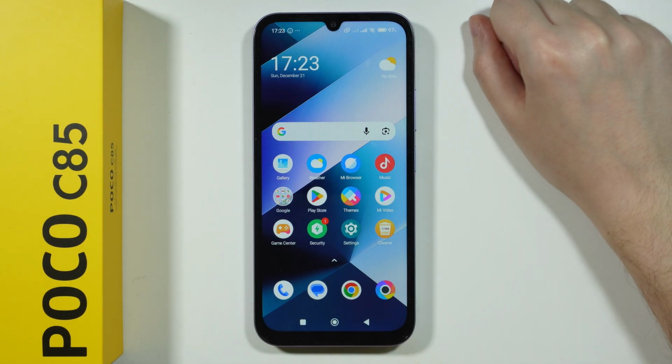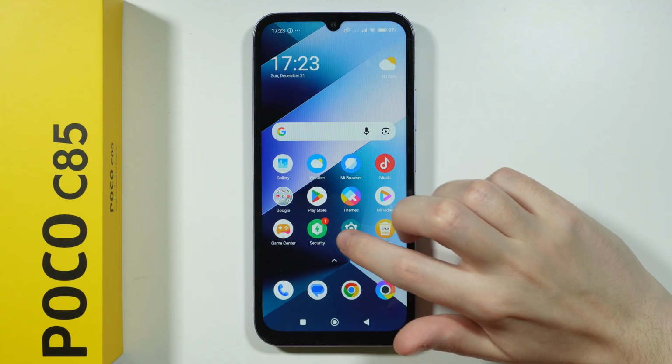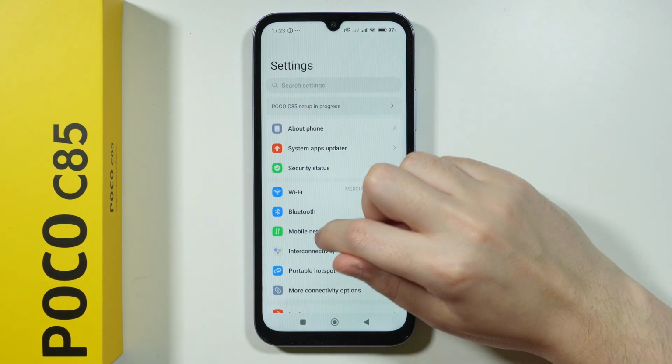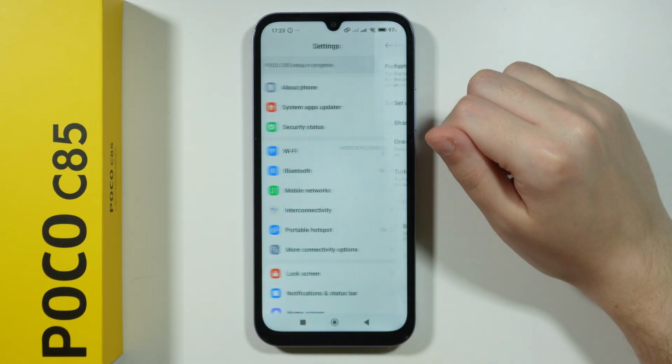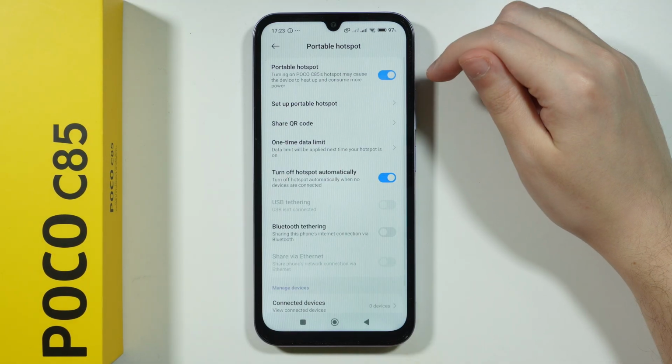Let me show you what you can do in order to solve issues with your hotspot on POCO C85. So we're gonna just open settings and then proceed to portable hotspot. Now in here, we should be able to, of course, enable or disable hotspot.